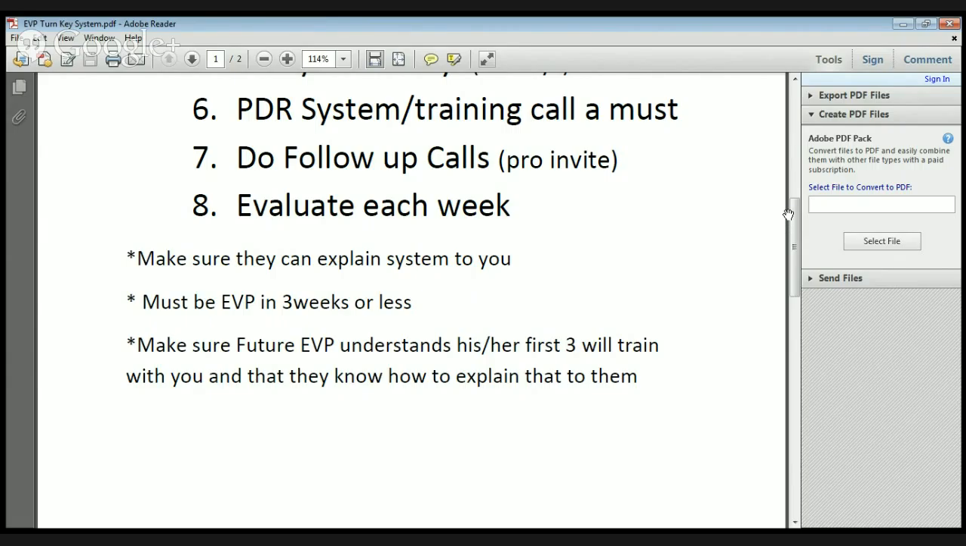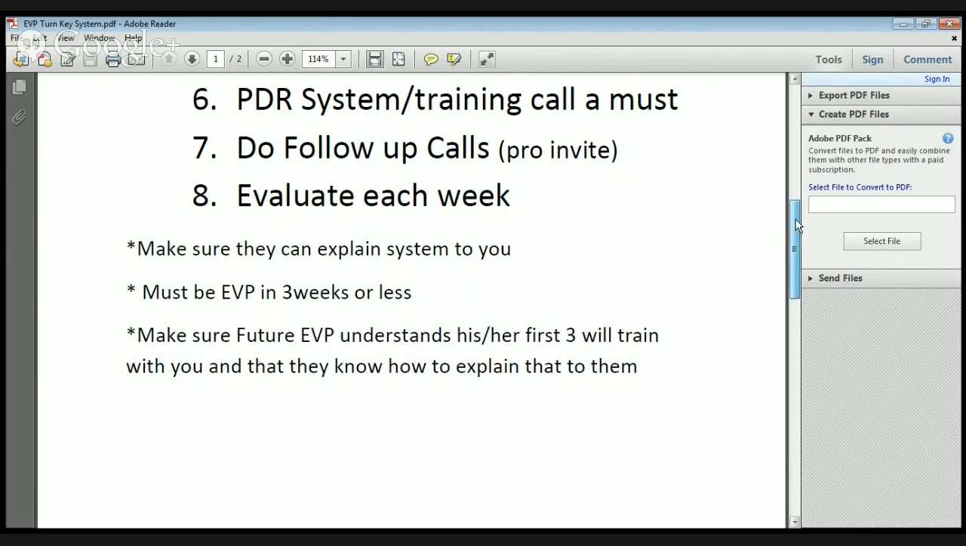Number 7, do follow-up calls. This is when they become a pro at inviting on their own. You want to get them to the point where they're so good at inviting that all you're doing now with them is just follow-up calls. They've invited, they've sent them over the presentation, they scheduled a follow-up call, they told you when that follow-up call is, and now you're just marking on your calendar the times to do follow-up calls with them.